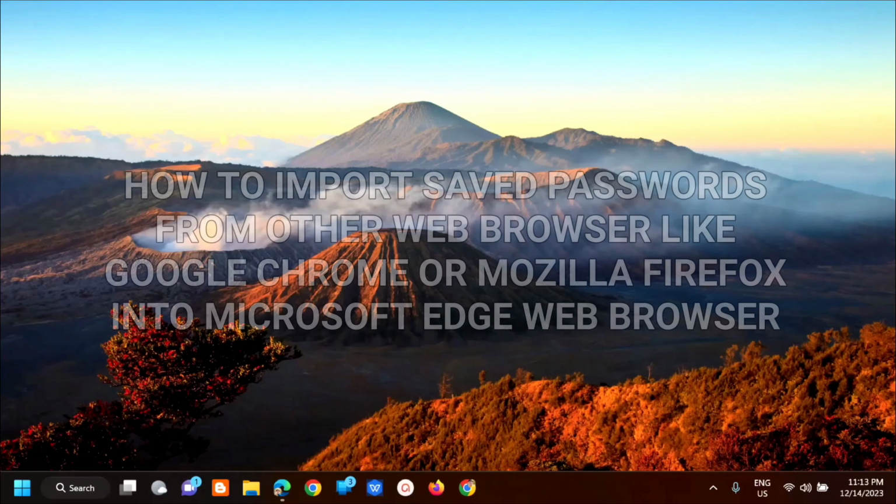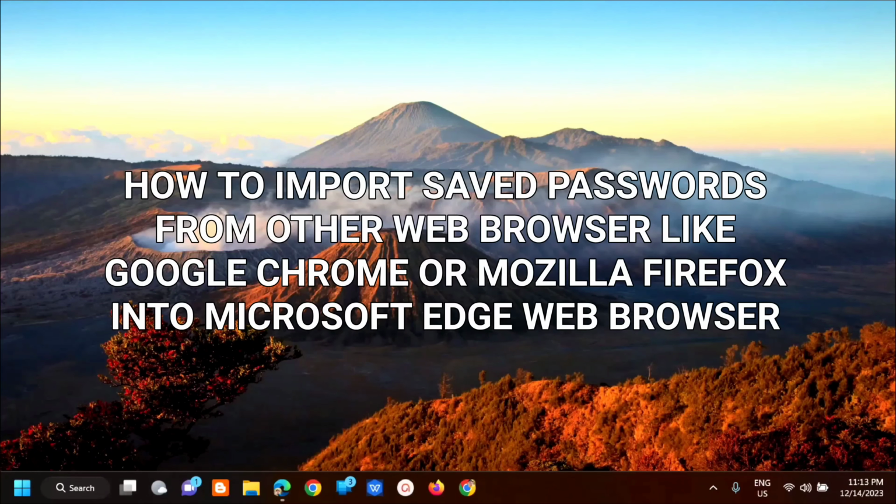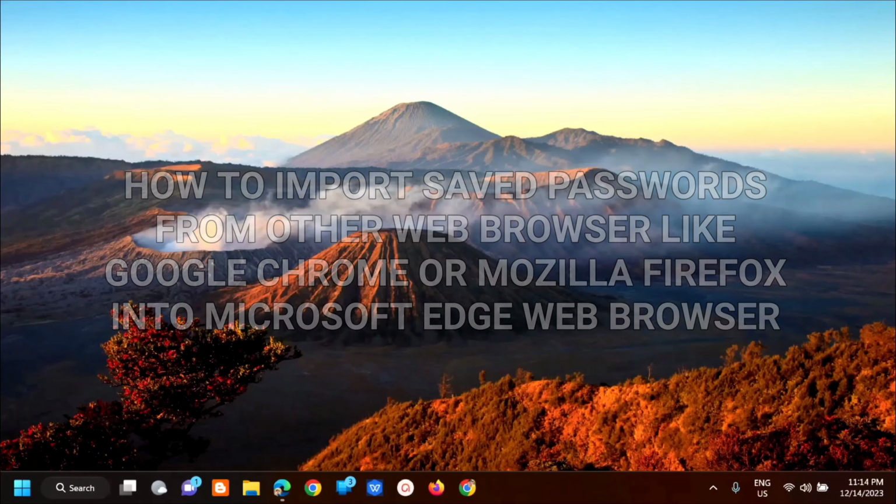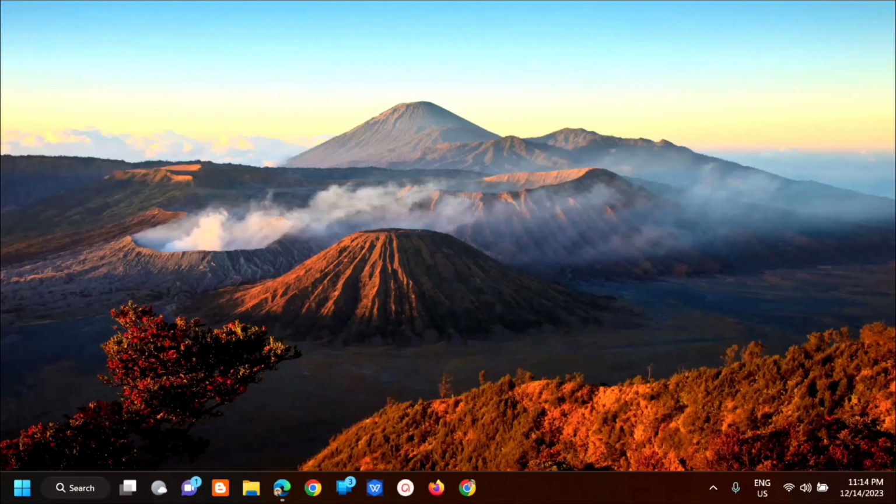I'm going to show you guys how to import saved passwords from other web browsers like Google Chrome or Mozilla Firefox into the Microsoft Edge web browser. Alright, so without further ado, let's go ahead.